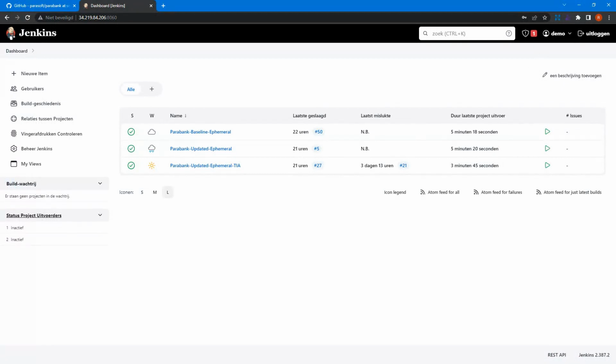So first of all, we have the baseline. That is running the build against the master branch. Then we have the updated one. This is like a full analysis, the full unit test set, everything on the feature branch. And the third one in this row is where we implement the test impact analysis.